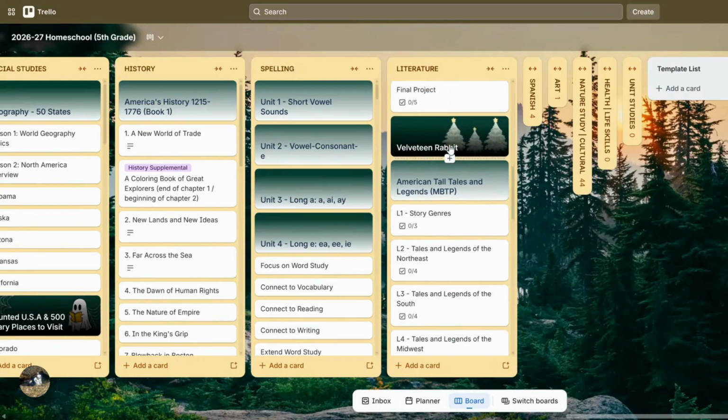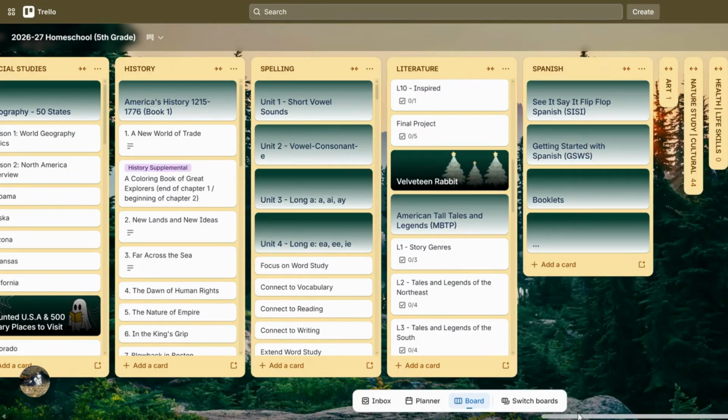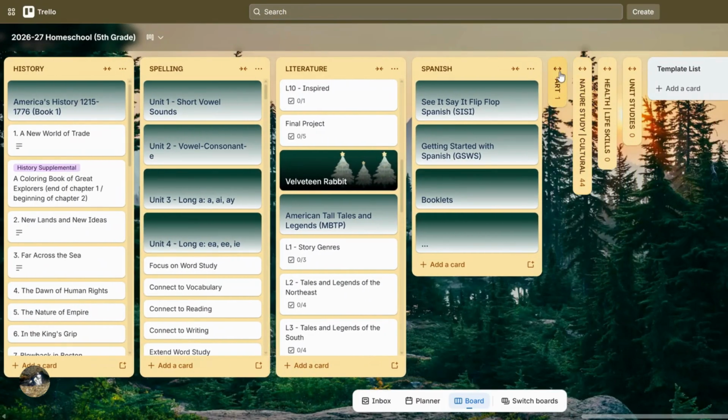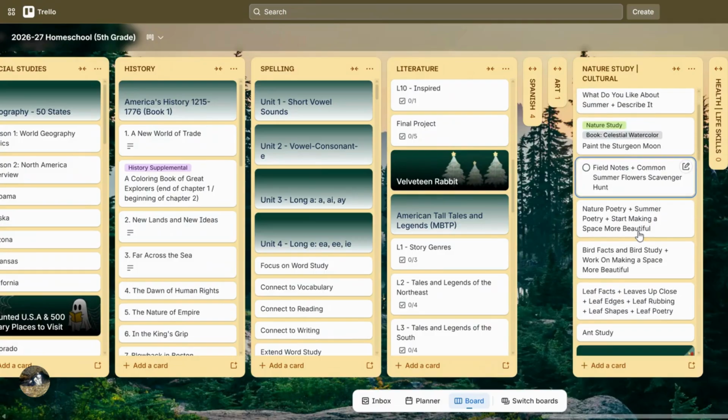Here's another holiday themed one. I want to pause whatever we're doing in literature around Christmas time and make sure to read Velveteen Rabbit. Spanish, I still need to plan out. Same with art. You can see, if you're using the paid version and you collapse, you can see the number of cards on here. So I can tell these ones aren't planned out because of the little numbers. Whereas nature study, I already started building out.